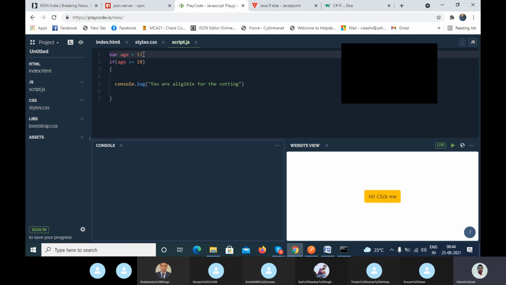Okay, if I enter 17, it goes and checks the condition. First, it will check the greater than. Is 17 greater than 18 or not? Tell me. It is false, right? So again it will check equal to. No, it is not equal to, so again it is false. So it will not go inside this condition and execute your code.